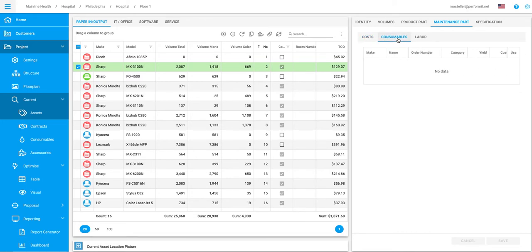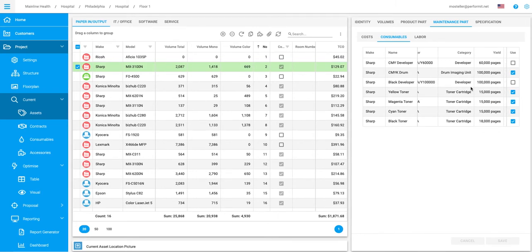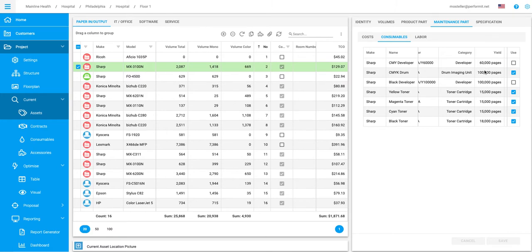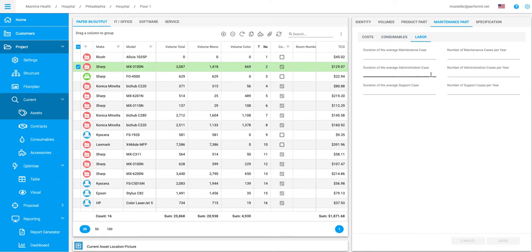And then we also have our consumables. In this case, here are all the consumables for that device. You can select which ones are used, but the yield is going to impact how much of that's used based on the coverage, therefore impacting my TCO and my cost per page. So you've got to really understand all these different pieces. And even labor-wise, you could apply labor if there's a cost to doing their maintenance.